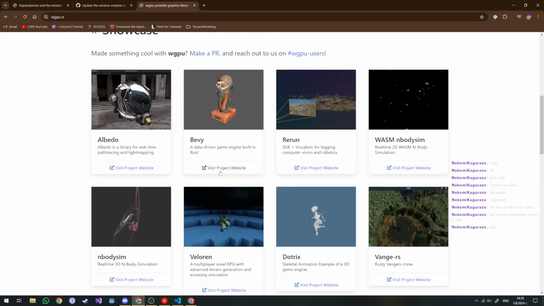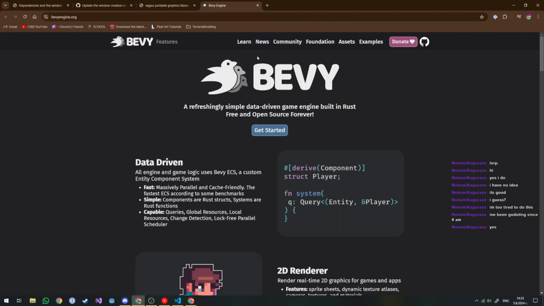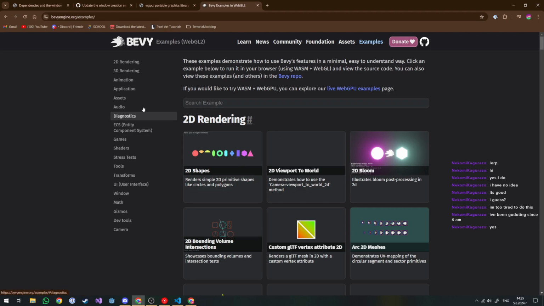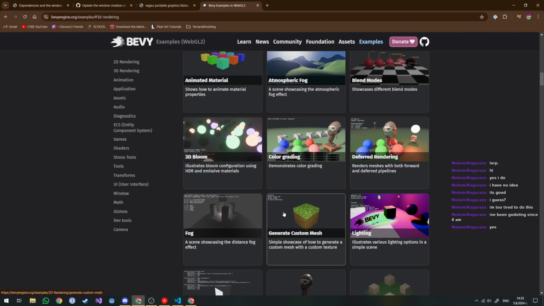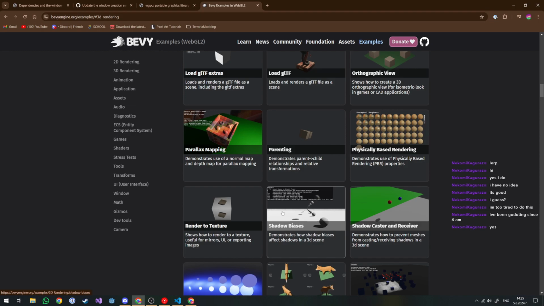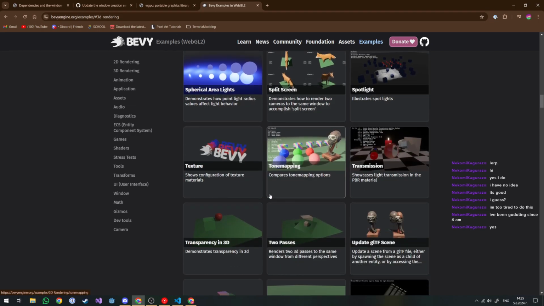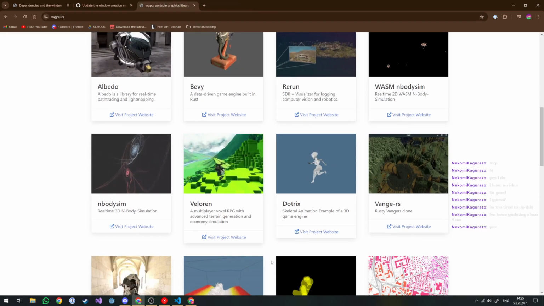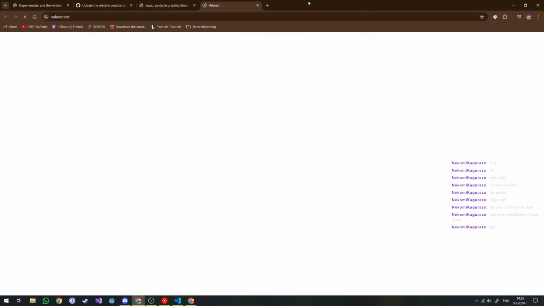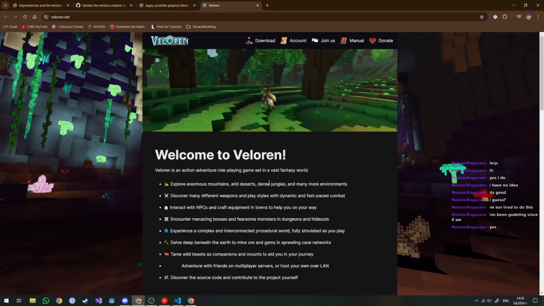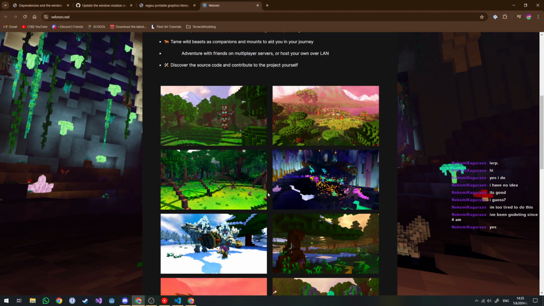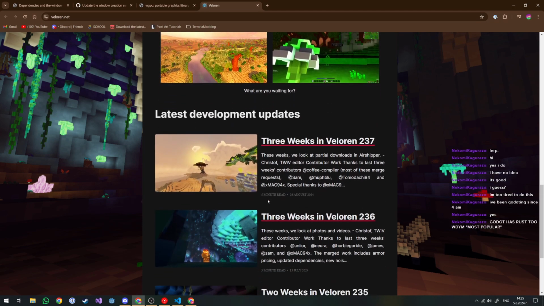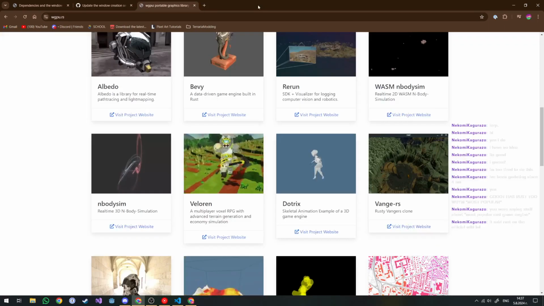For example, there's a game engine, Bevy, the most popular Rust game engine, which is made using WebGPU. It's very good. I've used it before. Maybe I'll use it on the streams one day. Another thing which is also popular is Valorant. It's a Rust MMORPG. It's very good. I've spent a lot of hours playing it. The game looks amazing. So yeah.